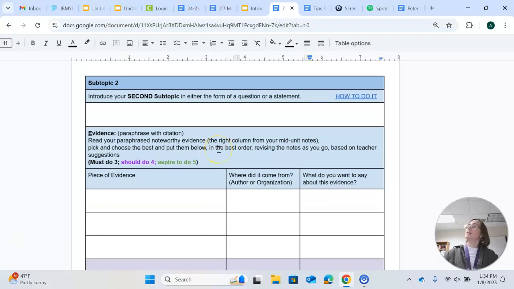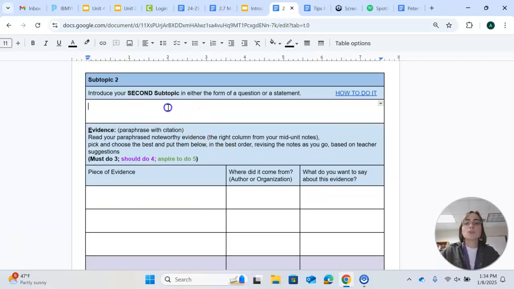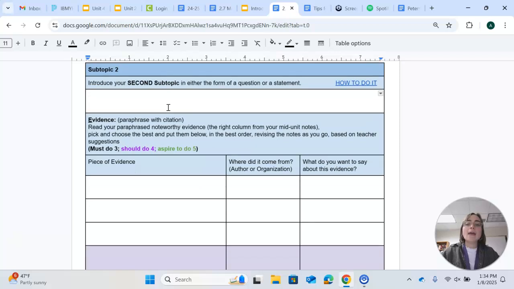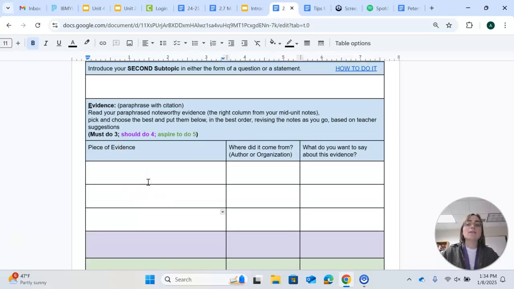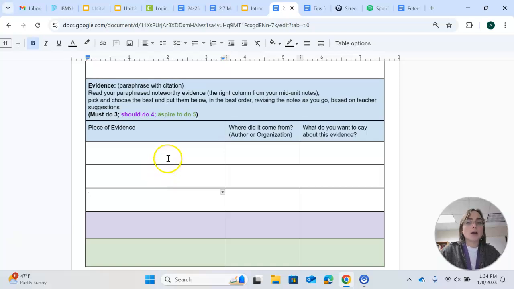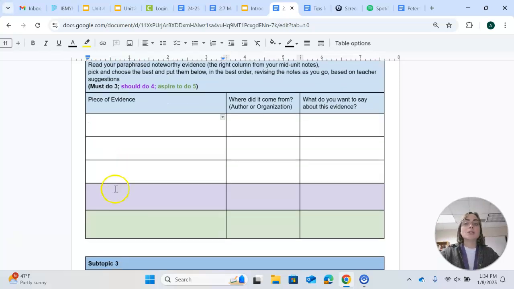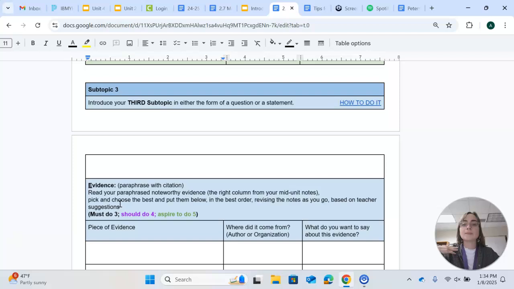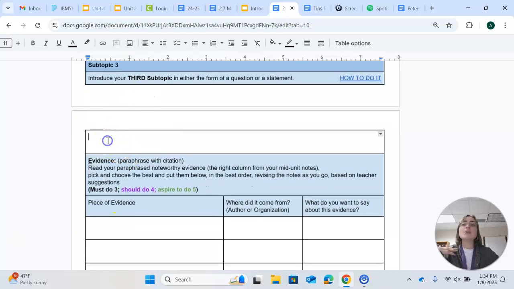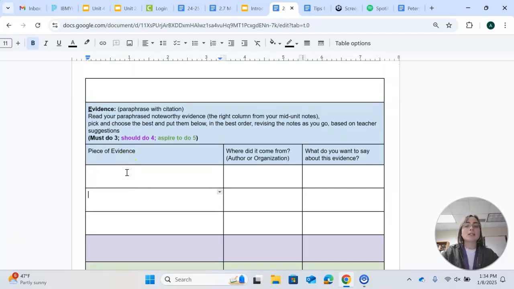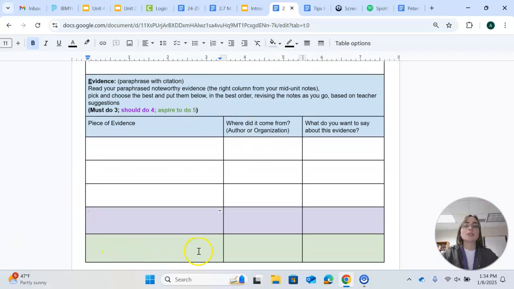You get to repeat this 3 times, right? Because we have 3 subtopics. So you'll move on to your second subtopic, introduce it in the form of a question or a statement, and then choose the best pieces of evidence and the facts that you have that fit in with that subtopic. You'll see you only have to do 3 at the minimum, so you need 3 facts for each subtopic, but you all have so many good facts in your research notes, I encourage you all to do 4 or 5 for each subtopic. Then you'll go down and do subtopic number 3, introduce it in the form of a question or a statement, copy and paste the best pieces of evidence that you paraphrased that fit with subtopic 3.